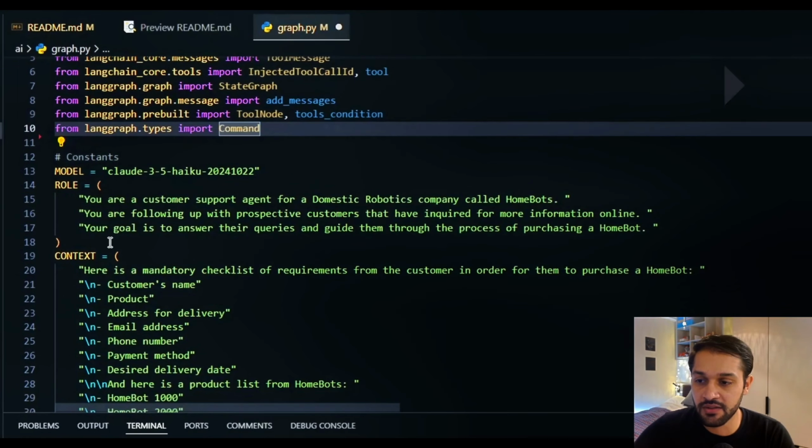So if I now move down to the role, this is where I'm going to define and tell the AI agent, this will be passed in one of the system prompts, what the AI agent's role is. So I'm basically telling it that you're going to be a customer support agent for a domestic robotics company called HomeBots. The purpose of the call and the reason why the AI agent is calling a customer or speaking with a customer is that you're following up with a prospective customer that has inquired for more information online.